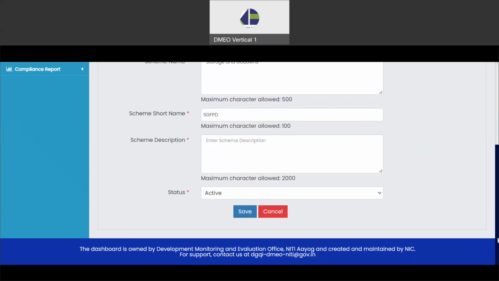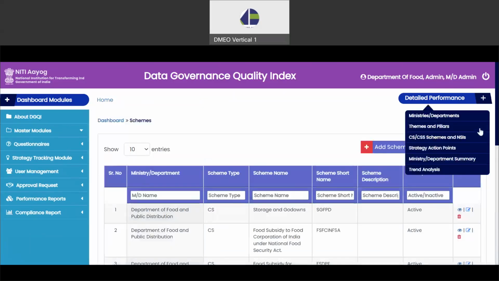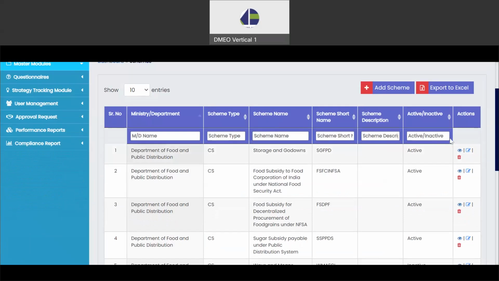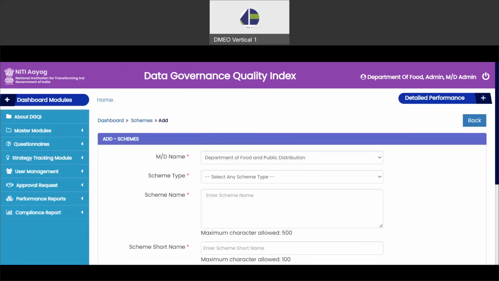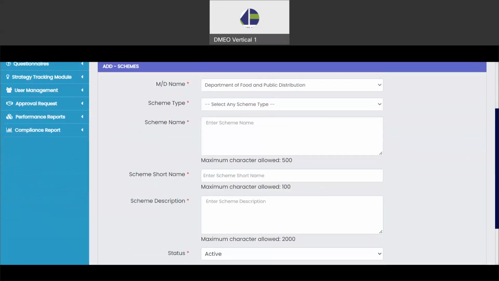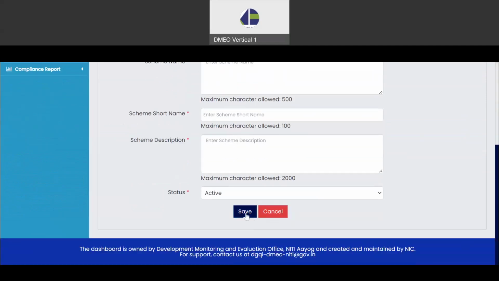The user can also add schemes and NSIs using the Add Scheme button on the top right side of the page. The user can fill in information such as the ministry name, scheme type, scheme name, short name, description, status, and click on Save.